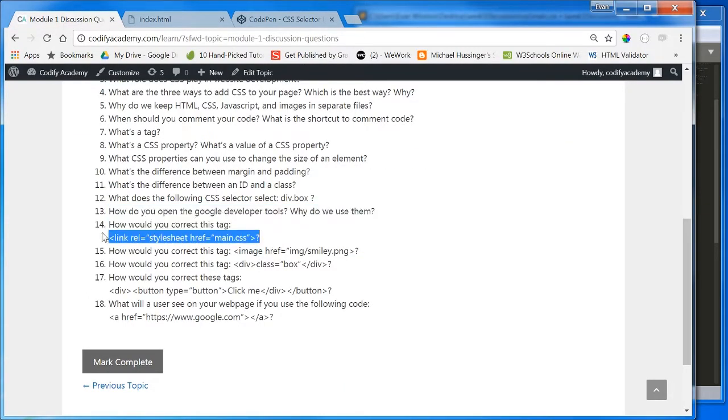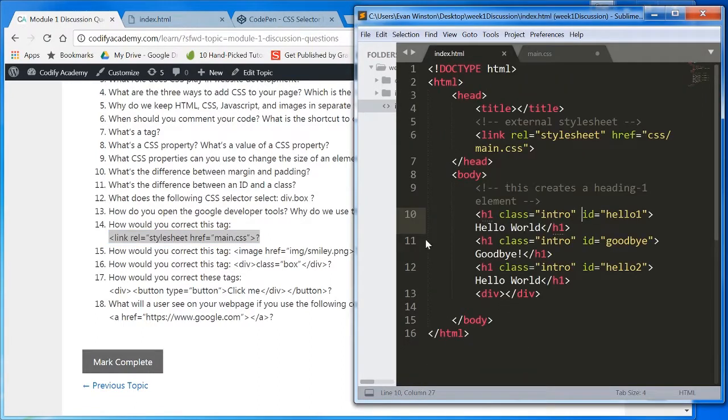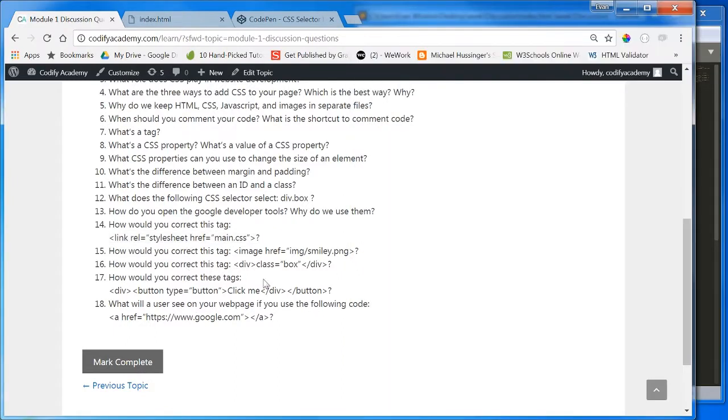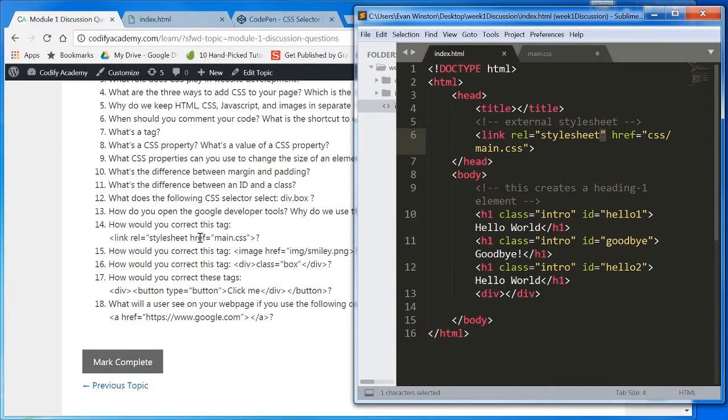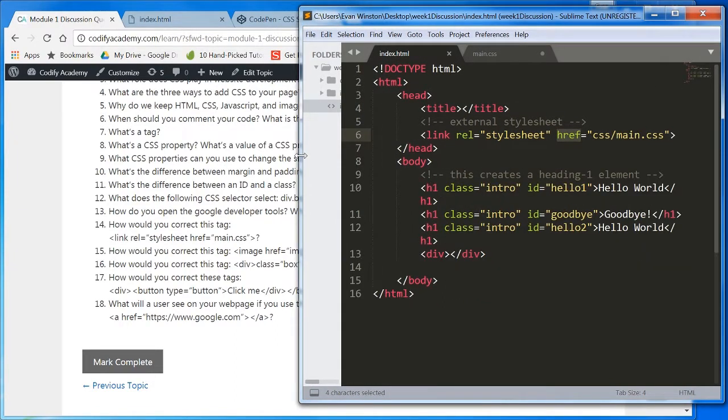How would you correct this tag? Take a second and try it on your own. Pause the video if you'd like. Tell me how you would correct this tag. The answer is 1. Stylesheet is missing that second quotation mark. There should be a quote there. And 2, the href or hyperlink reference attribute is not pointing to the correct place. We're not pointing towards main.css. We're pointing towards main.css inside of our CSS folder.